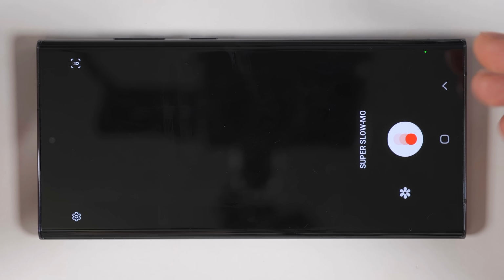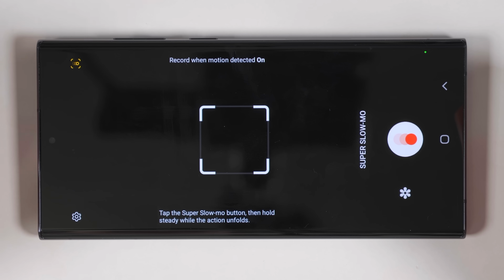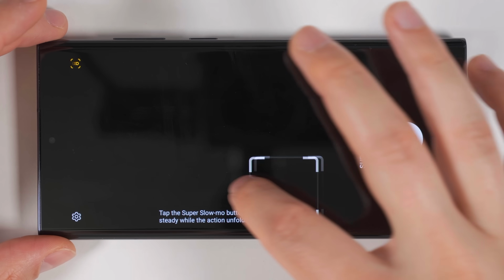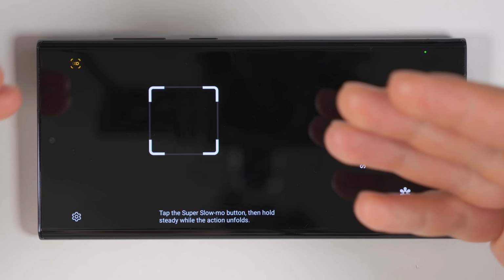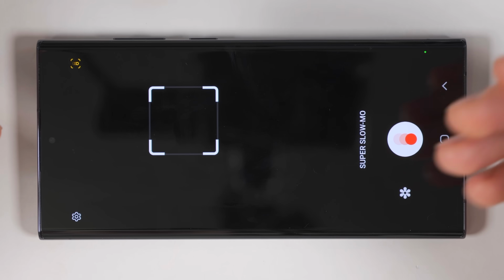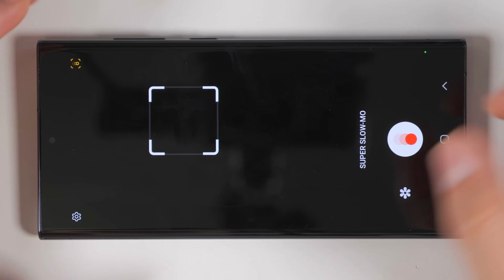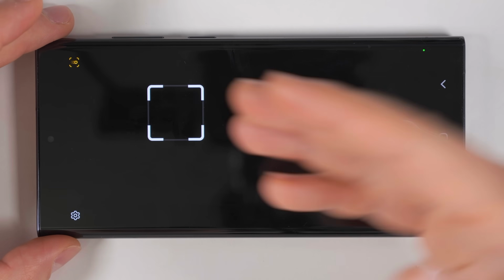One thing that helps with this is the motion detection feature, which you can enable by pressing the icon in the upper left corner. Then you can move this box to wherever the motion is going to be, and when the motion is detected within this box, it'll automatically start to capture. And in case you're wondering, you can also increase or decrease the size of this box.